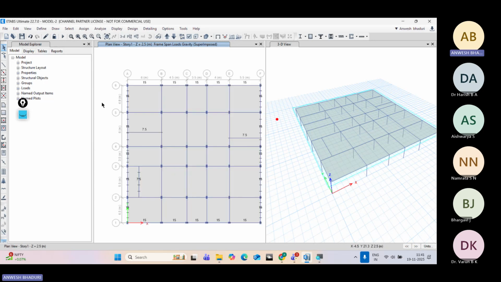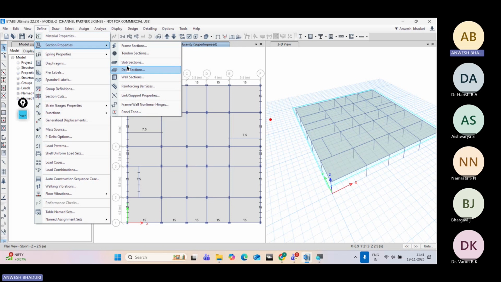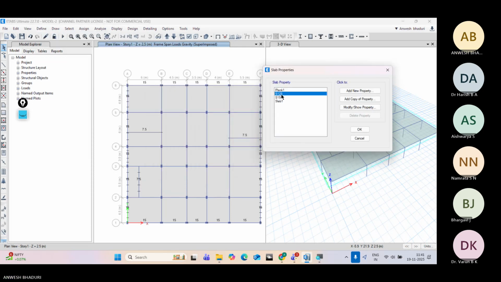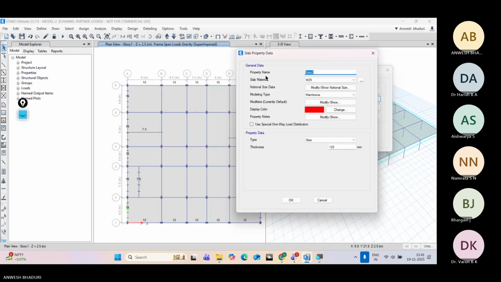Right. So what we will do is we need to now define a separate slab section, say S125, one way, and use the special one-way load distribution.